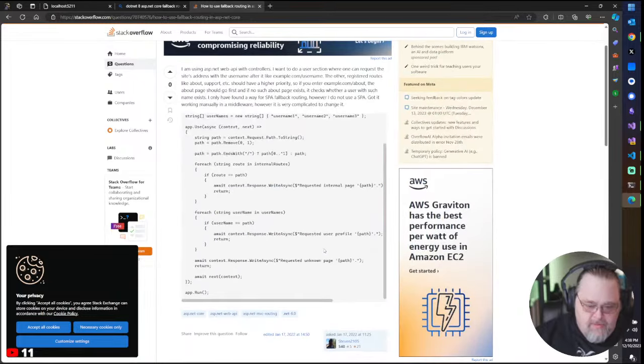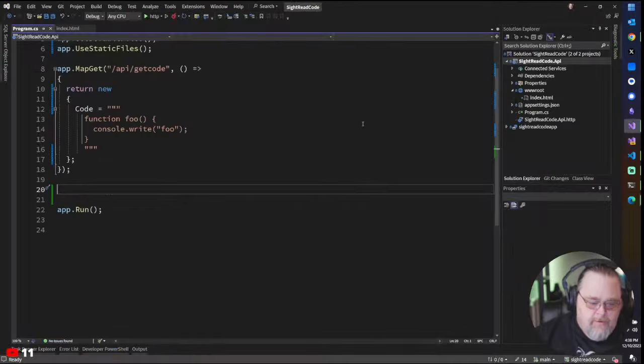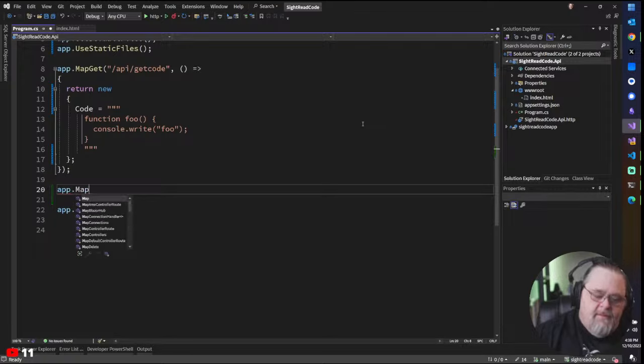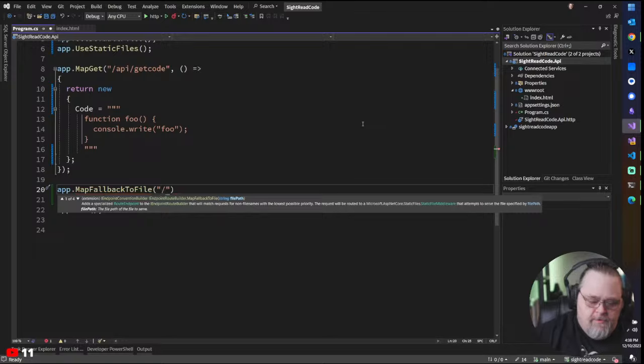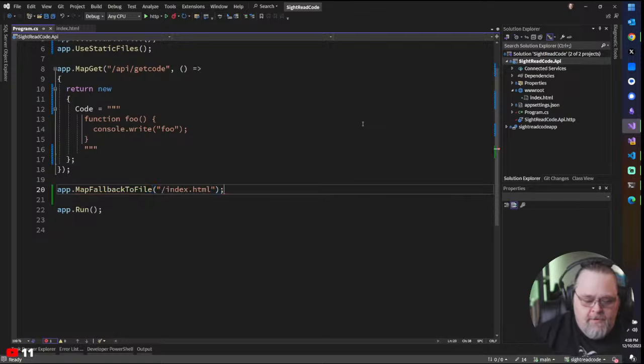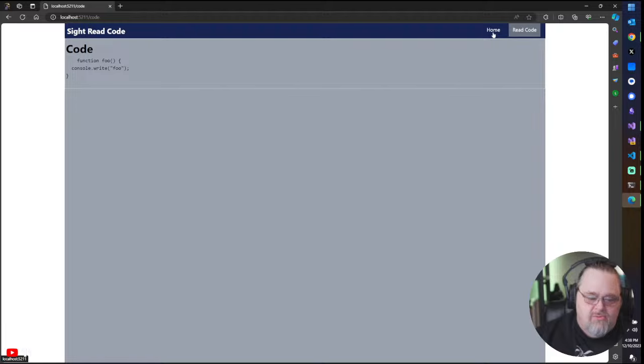Yeah, that's not helping me at all. Yuck. There it is. Map fallback to file. And so when nothing matches, it's going to go ahead and say this regular index. So if we come back here, let's go to code, let's go to home, it's still running.